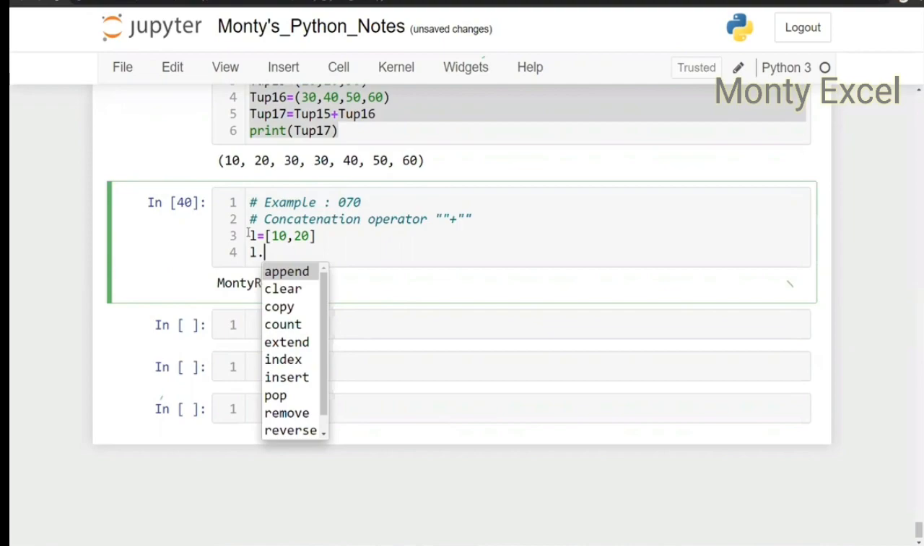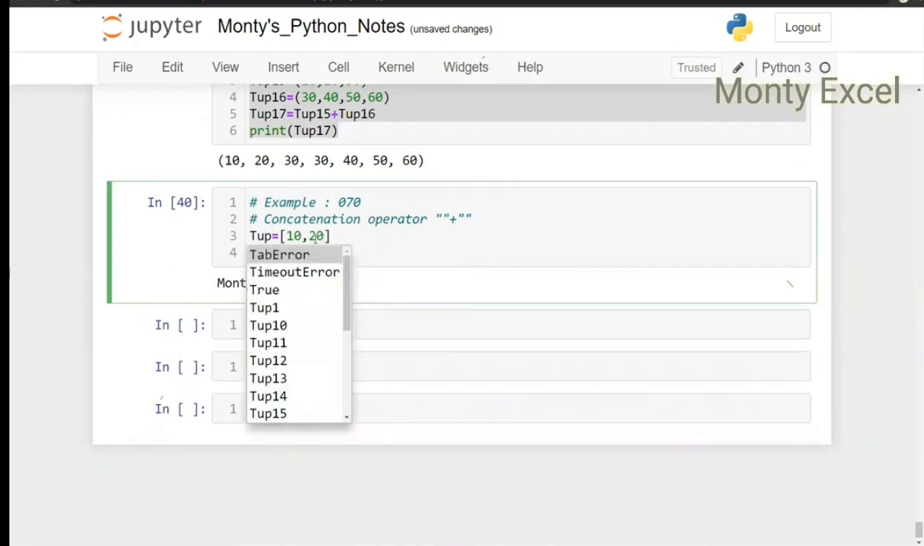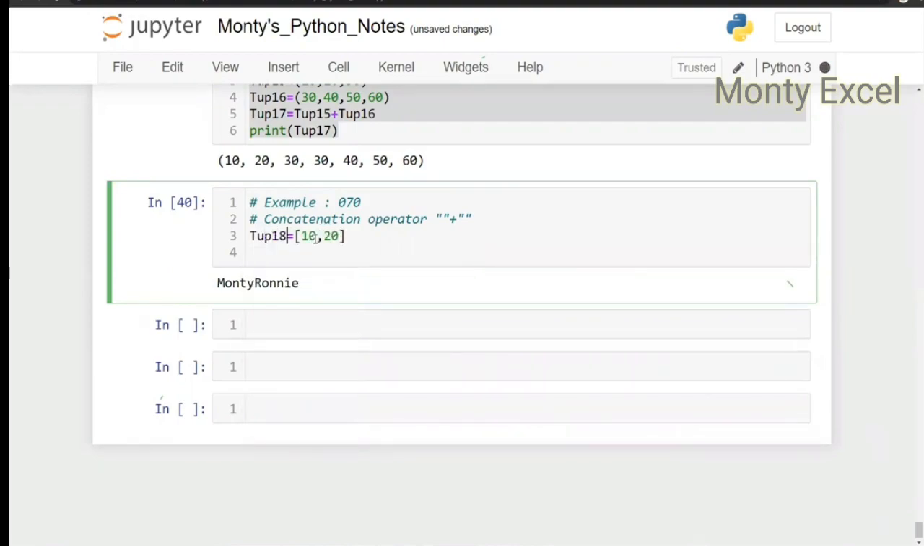Because it's a list. How do I know? I used square brackets there. Okay, I use the square brackets. But in case of your tuple, what happens? How many of this is 17, 18? Okay.